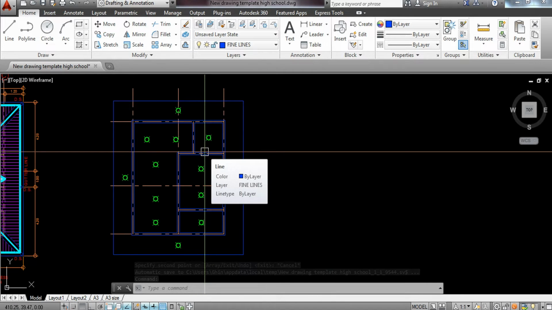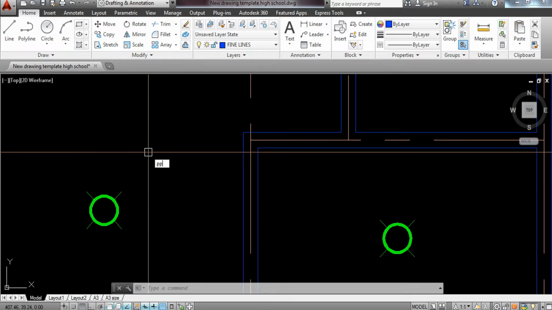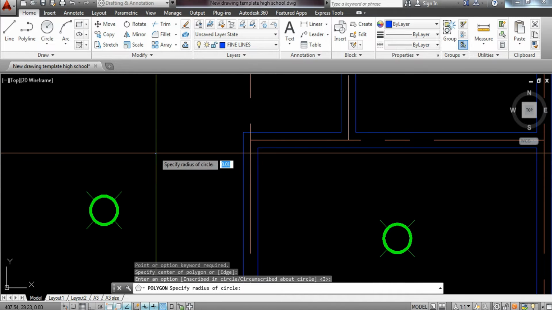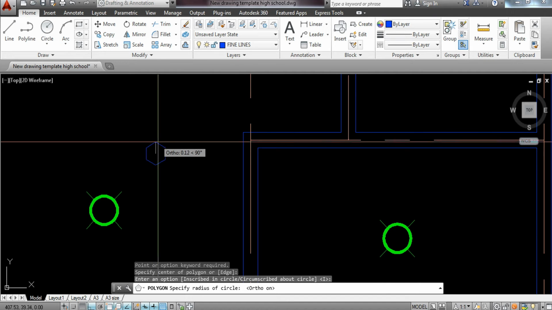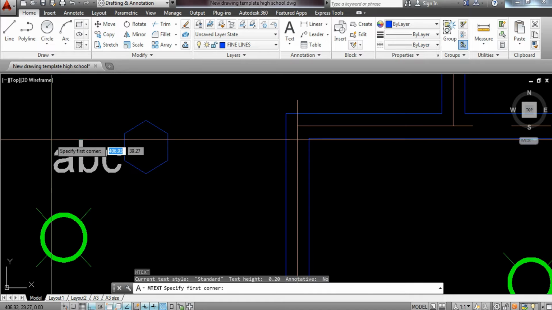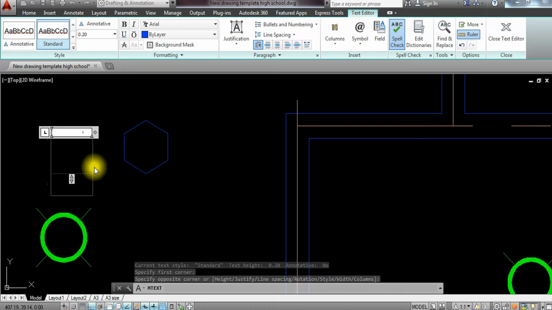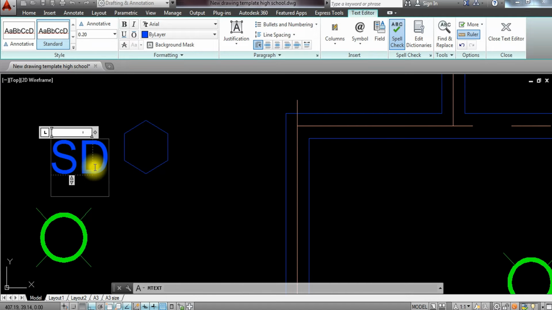Now, what symbols also should I add? You can add also a heat detector symbol. If you want to add the heat detector symbol, you're going to type polygon here, enter, and then you choose 6 because it's a hexagon, enter, click, and then just drag to place the position. So, for example, ganito, click, and then type text to add definition, and then say for example, I'm going to place here SD, which represents the smoke detector.